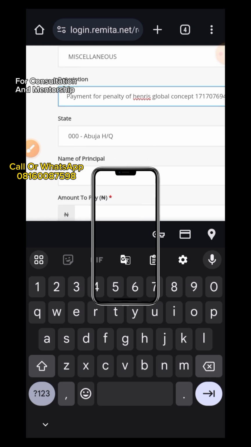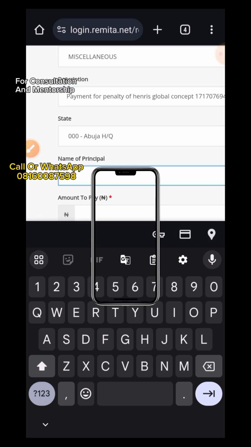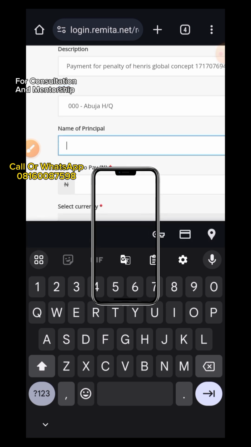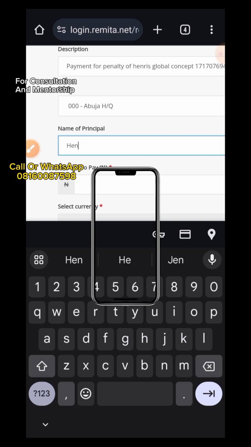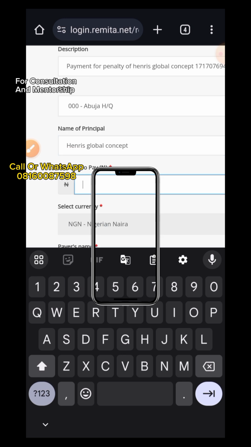Then the name of principal. This is the business name. Don't make any mistake here. Although it's not a must, I always advise you to put the business name as the name of the principal. So let me just input Global Concept.